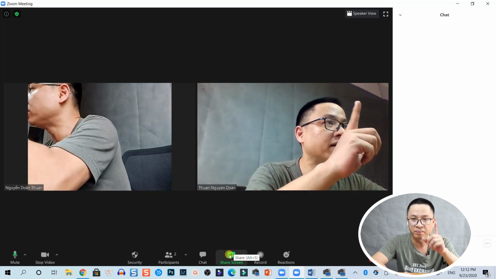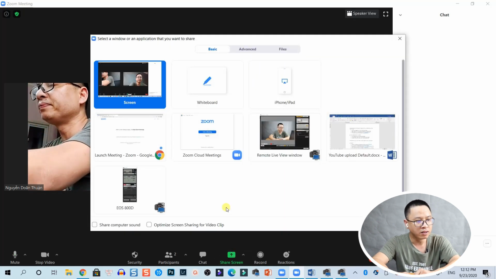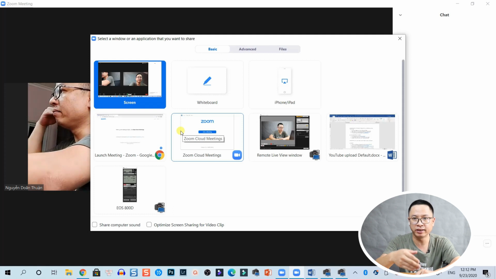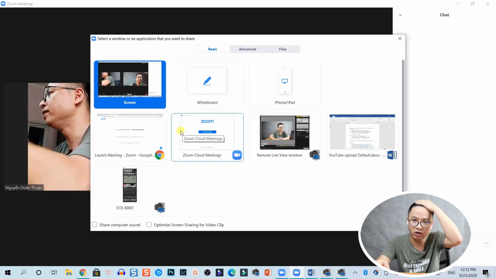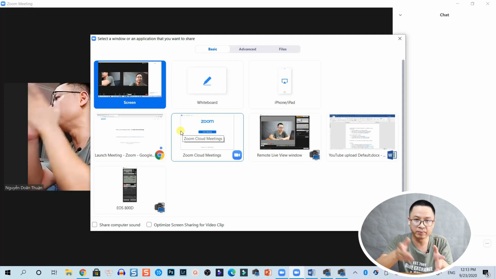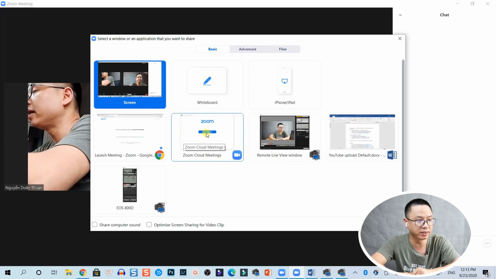If you want to share something on the screen, click on share screen, right? So remember, before sharing anything on the screen, you need to open that application on your computer. Open the application, open the web browser on your computer before you click on share screen, because otherwise it will not appear here.